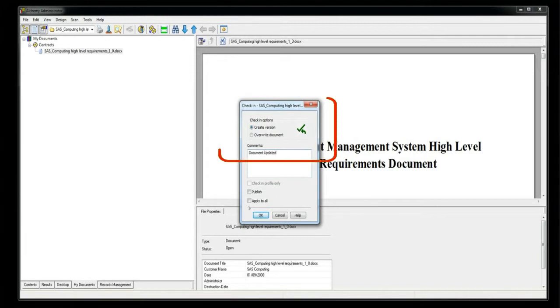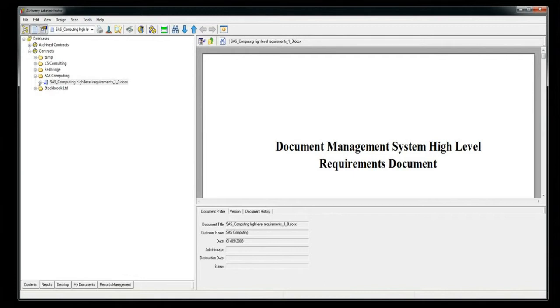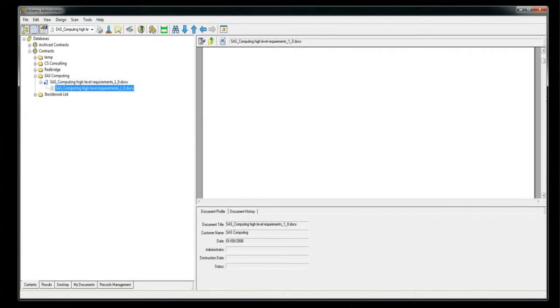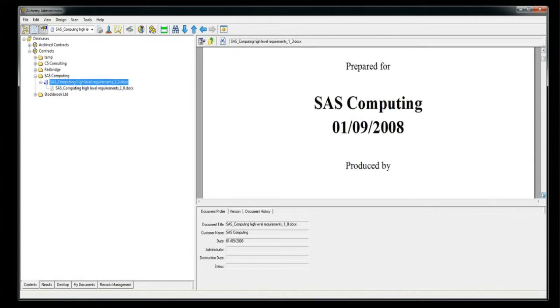The user can choose whether to overwrite the original document or create a new version. These options can be restricted from the user depending on your requirements. Security settings can be set so that users and groups can see all versions of a document, or just the latest version.